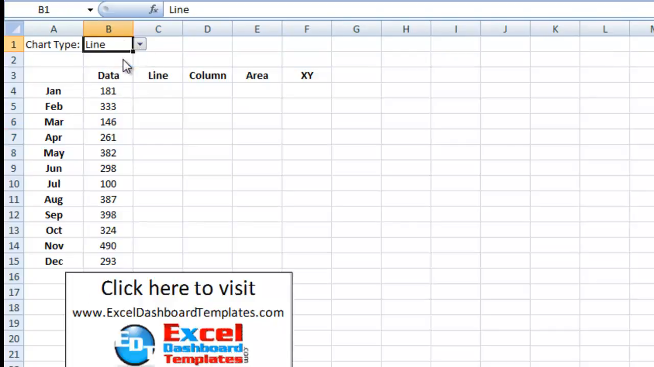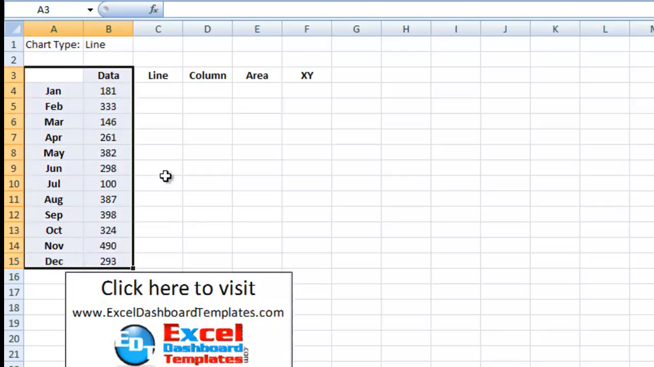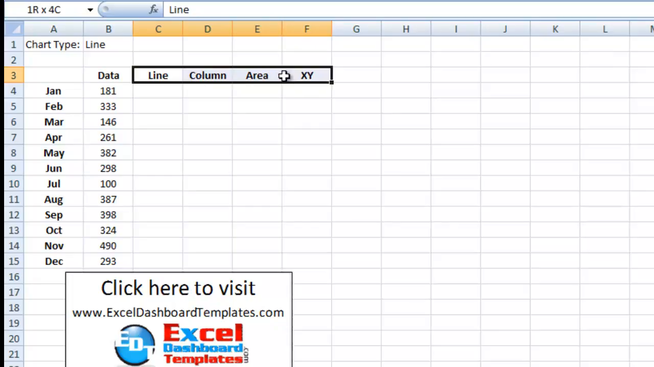Let's go ahead and start with the line chart. And I've already got my data laid out just like you might do for a standard chart. And then I've got these different columns over here: line, column, area, and XY. And I want to create a formula in here that uses the not applicable or NA function to show which data I want to choose based on the pick list value up above. So let's go ahead and write that formula. We're going to create it once and then copy it over and copy it down. And it should work like a charm.